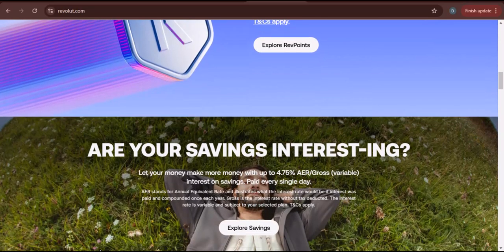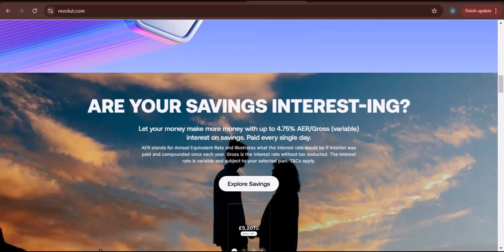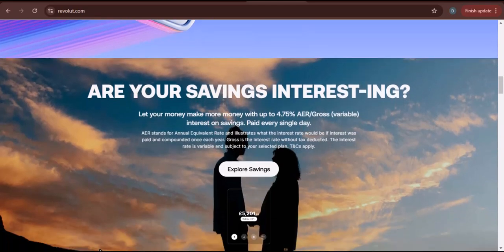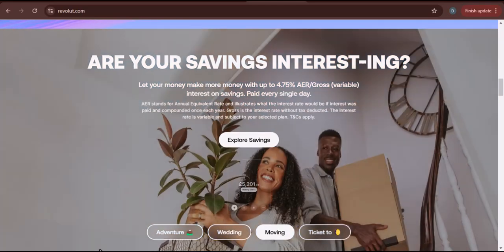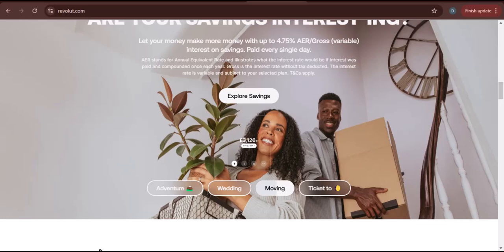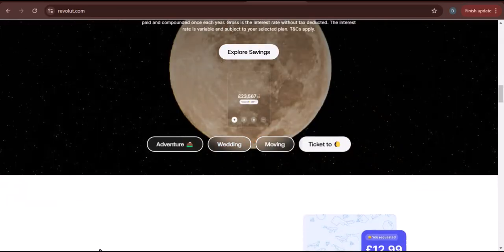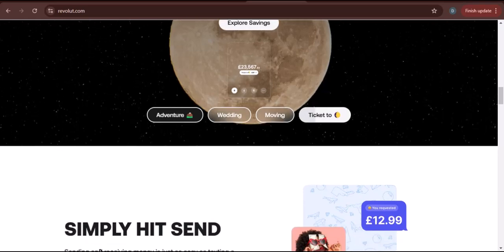Next, you'll be asked to provide your personal details. This includes your full name, date of birth, and home address. It's crucial to enter these exactly as they appear on your official ID, as this information will be used for verification later on. Once your personal details are in, you'll need to create a passcode.